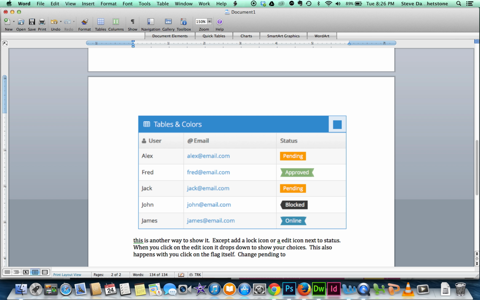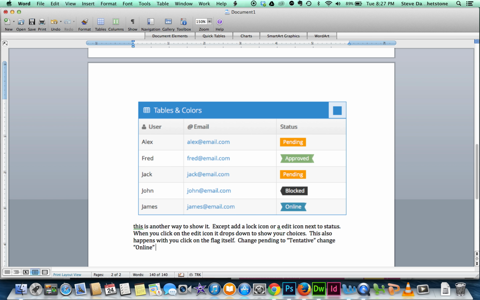Change pending to what did we want instead of pending? It was tentative. Change online to confirmed. No, it should be approved to confirmed. Change approved, because look at approved, it's green and it's got a good flag. That's good. Approved to confirmed. Change pending to tentative.